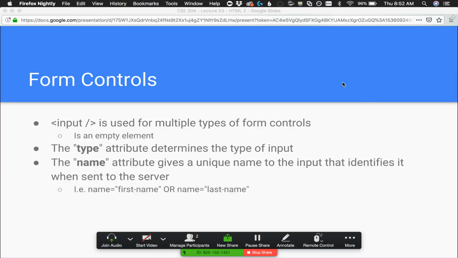So it'll be like key value. It'll have the name of the input, and then it'll have the value of the input next to it. So the server has that correlation. So like for name, you might have it be first name or last name or something along those lines.